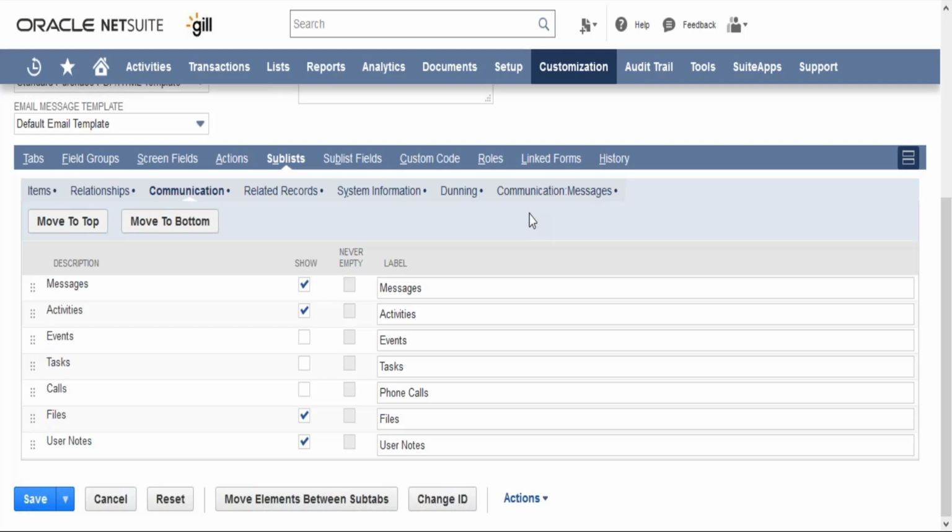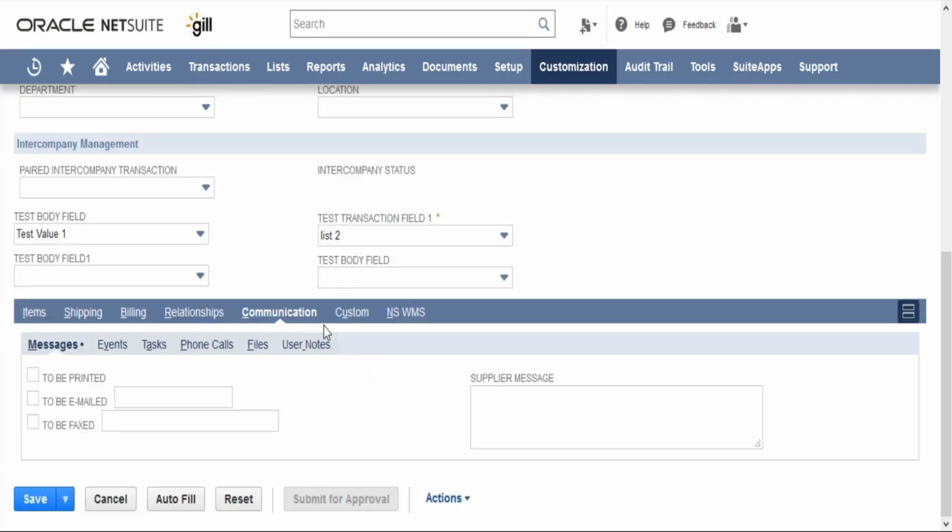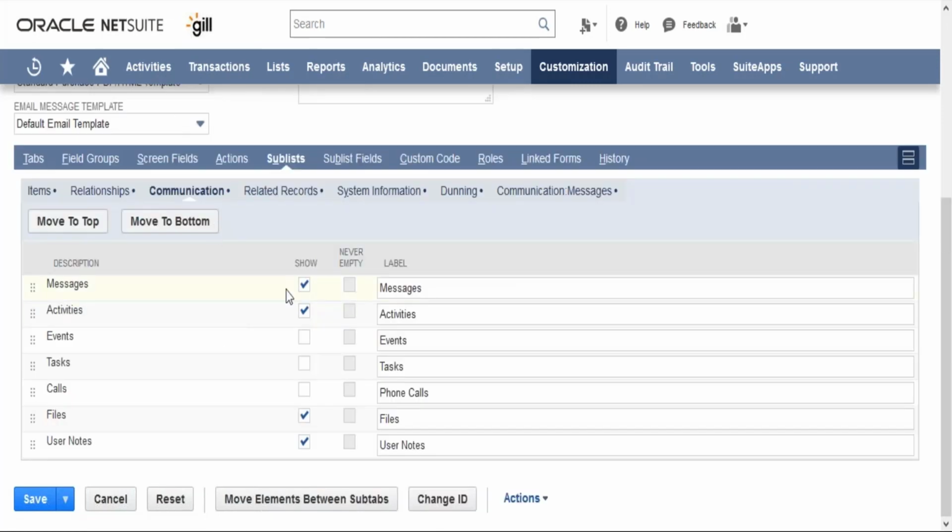Are we clear till now? Okay, so you can create a custom subtab. I'll show you that. As of now, just emphasize currently on the customization of the forms. We'll complete this and then I'll show you that.